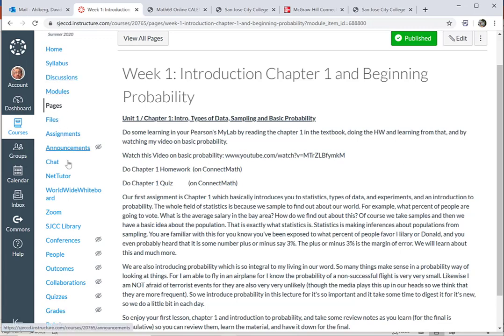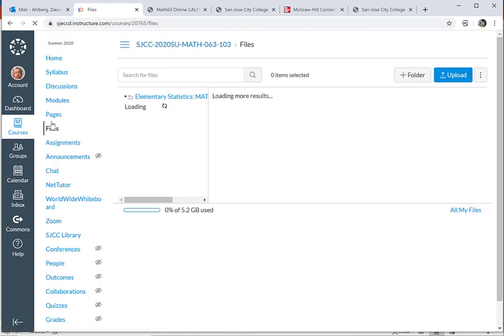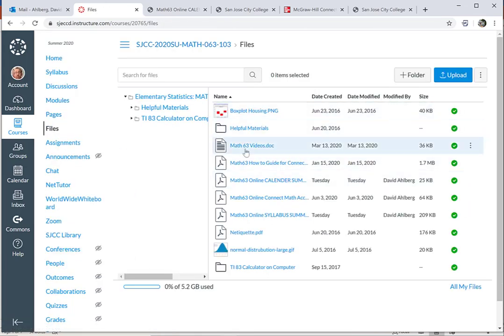Now, finally, also, if you go into files, this is where we have these files, and also a TI-83 calculator that you can use on the computer. So you can use that one. But if you want a handheld one, get it. It is certainly quicker and nicer.